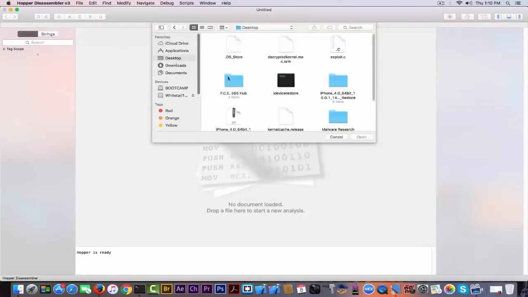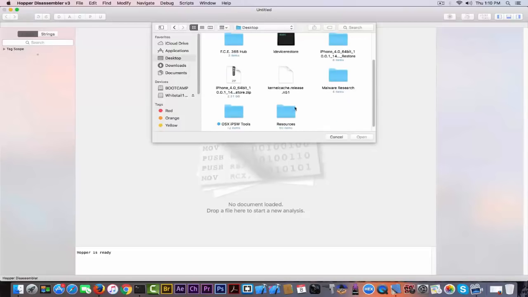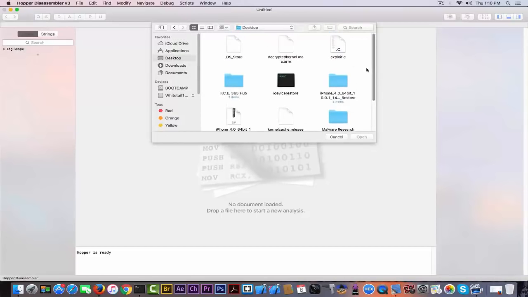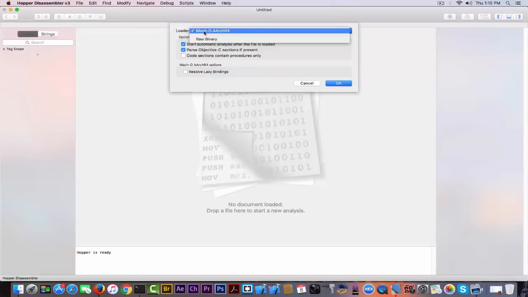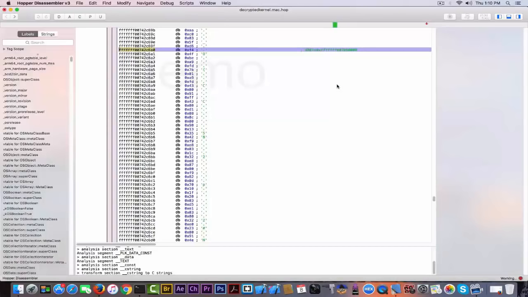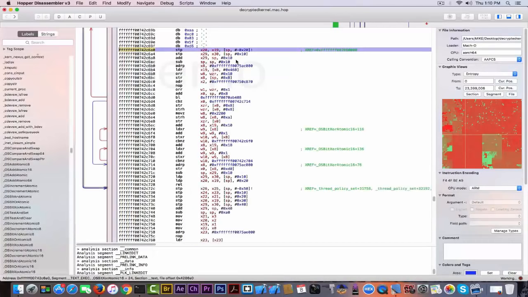I have to go to desktop and load the file that we decrypted, not the original file. The original file is in an encrypted enclosure and you cannot see it properly. As you can see, it gets recognized as a Mach-O application. Click OK and it will start analyzing, and you will be able to see everything related to the kernel of the iOS 10 GM build. The iOS 10 GM Goldmaster build has been up for a few hours and we already decrypted the kernel.